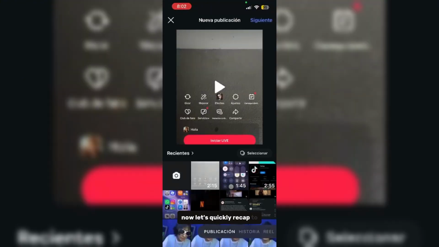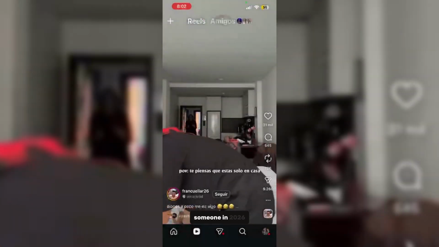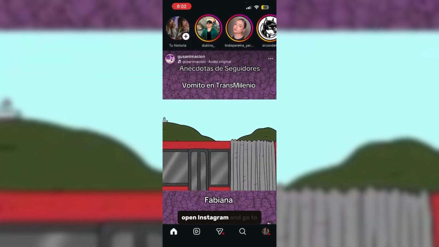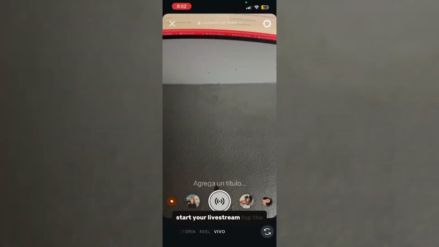Now let's quickly recap. To go live on Instagram with someone in 2026, open Instagram and go to Live. Start your live stream, tap the invite icon. Select your guest, they accept and join. And that's it. Simple, but very powerful.